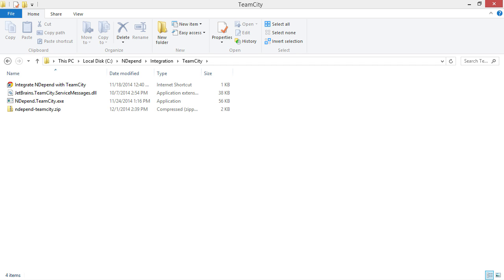There are two components to the plugin to TeamCity for NDepend. First is a zip file called ndepend-teamcity. This is the plugin that's going to be installed into TeamCity to provide an interface within TeamCity to configure a build step to run NDepend. And then you'll also notice an exe, which is used to actually run the NDepend analysis and send output back to TeamCity. All right, so the first half of installing this is to install the plugin onto the TeamCity server.